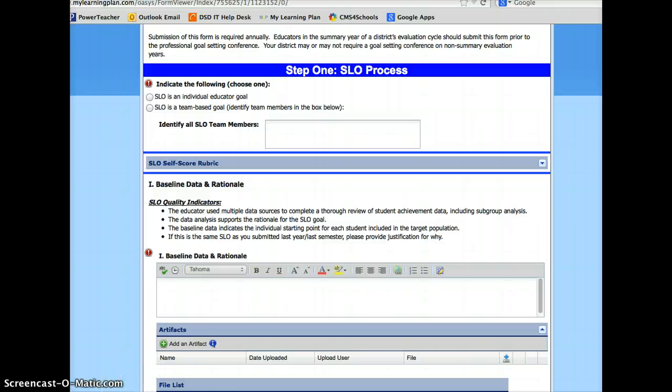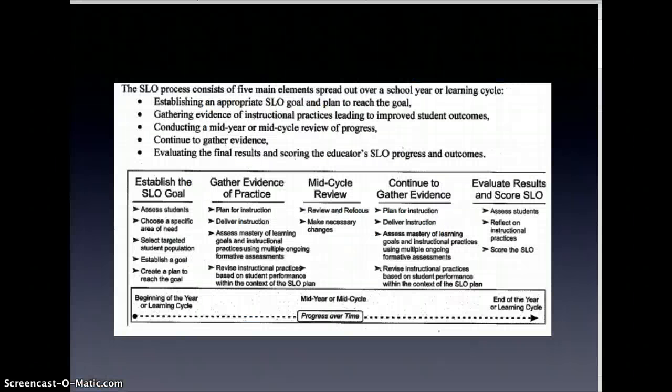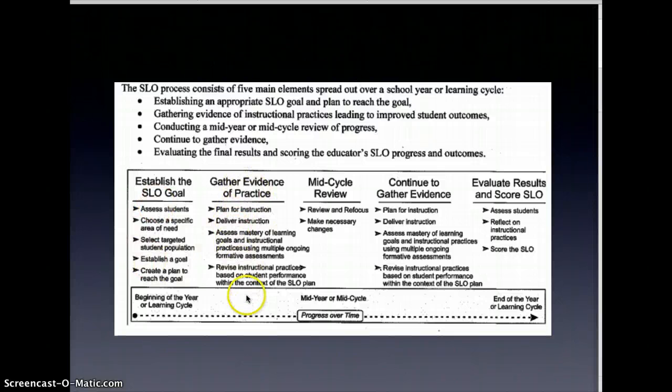I'm actually going to step out of this form for a moment, and I'd like to show you this helpful visual, which really sets out what the SLO process is, and this can be found in your guidebook as well. This really lays out for the year what you're going to be doing. You're establishing your SLO goal as you assess your students and look at their data. You're gathering evidence, planning for instruction. You're going to be having a mid-cycle review. You're making any necessary changes so that you're meeting your students' needs. You're going to continue to gather evidence, and then at the end of the year, or for some of you high school folks, the end of the semester, you're evaluating the results and you're going to be scoring your SLO.